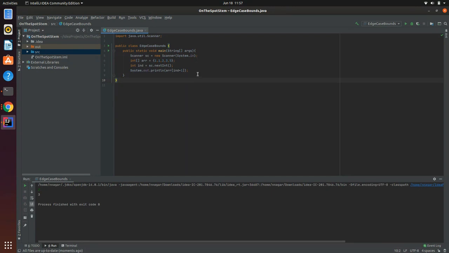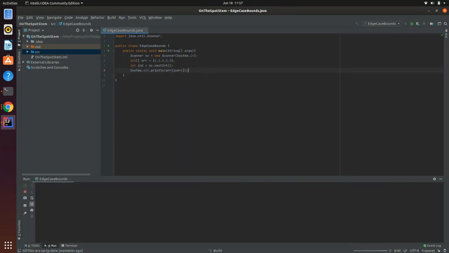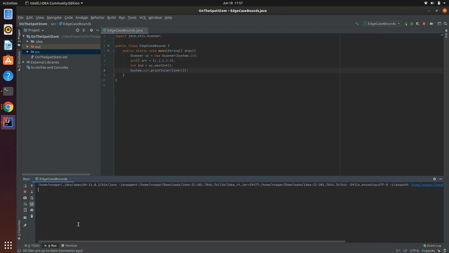And it seems like our code is working. But upon further examination, if we look at the case where the number 4 is provided, we get an array out of bounds. Because even though 4 is an element, the next element, which is non-existent, cannot be printed because it doesn't exist. So we get an array out of bounds exception.